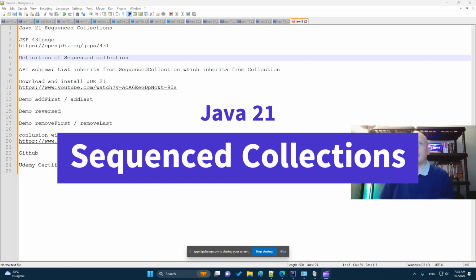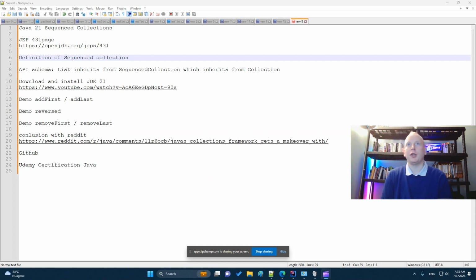Hello. So today we will speak about the Java 21 sequence collection feature, which adds some methods to the classic collection of Java API, like get first, get last, add first, add last, remove first, remove last, and reversed.